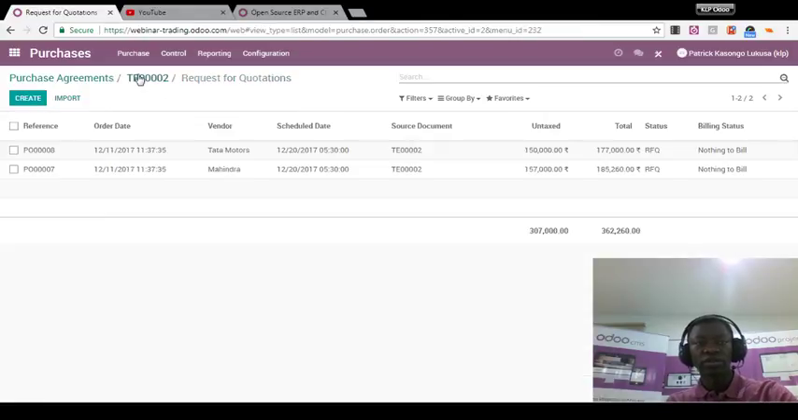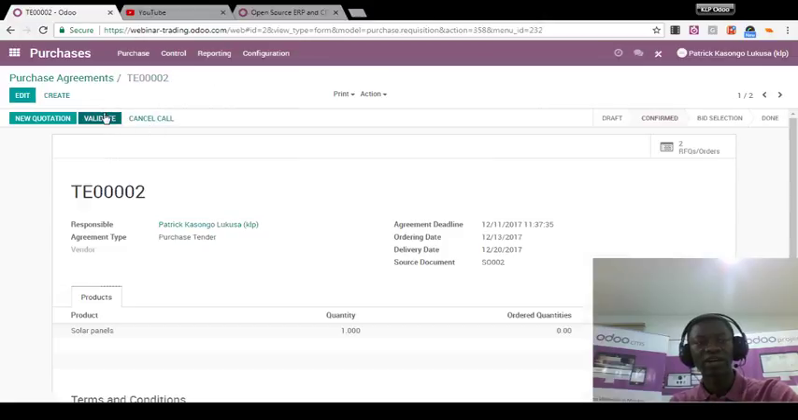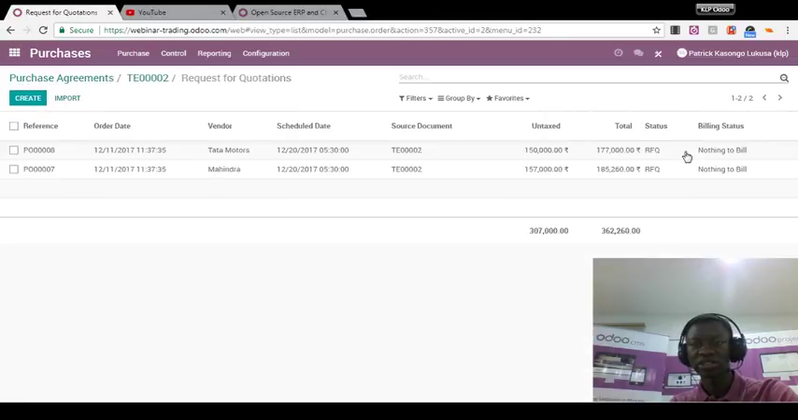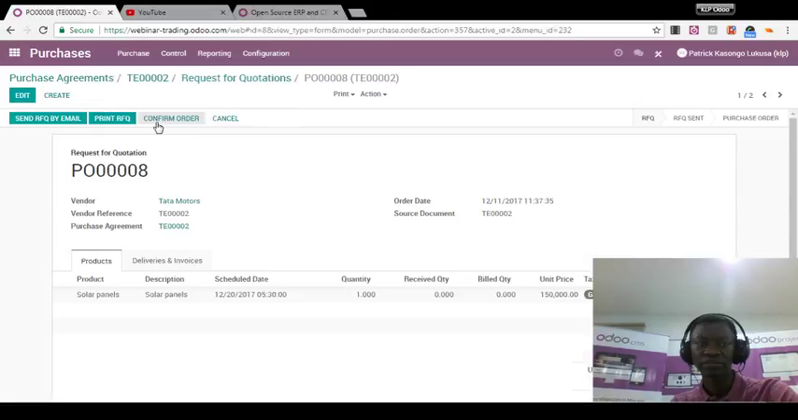Now, if we finish collecting the best offers, we can say we validate this call for tender. When we validate it, we are now into the stage in which we will start selecting the best offers. So let's go and make the comparison. We can see from Tata, we'll be paying only 177, while from Mahindra it is a bit costly. So here we can quickly make our choice and say, okay, no, this time we will confirm only the one from Tata Motors.